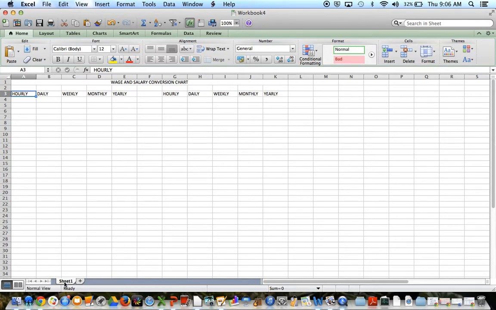On direction number 3, you want to go down to the bottom where it says sheet 1, and you want to double click on that, and you want to change it to salary. We're naming the spreadsheet. Click enter, and then it changes the name down here. I can create a second sheet within this file, but right now we're just doing one, and I'm on salary right now.